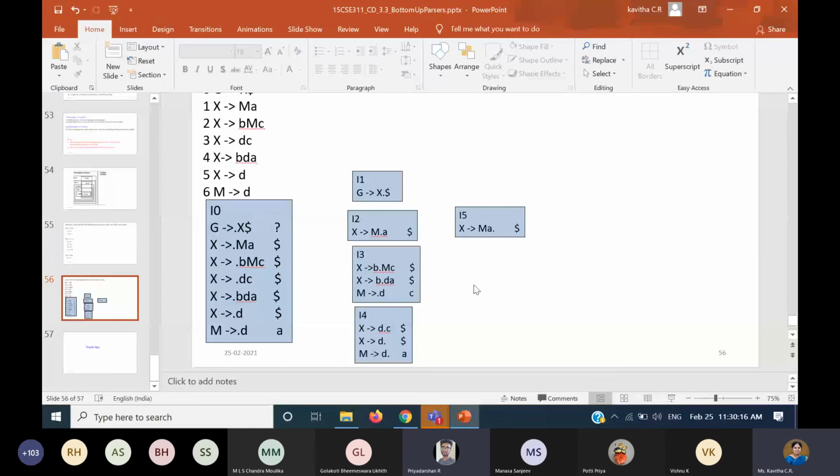You are going to read M, C, it is right? Reduce. Is it reduce? Yeah, reduce. For X and M, it is reduce. But on which symbol are you going to apply the reduce action? X gives D, that you are going to apply only for dollar.